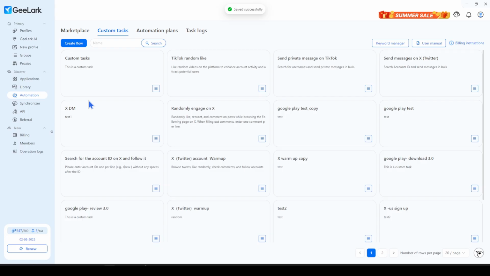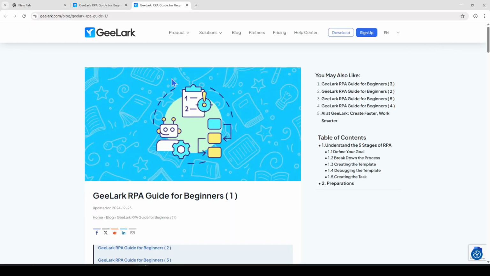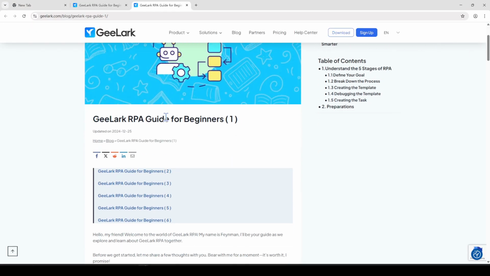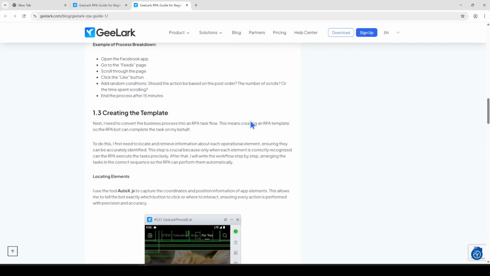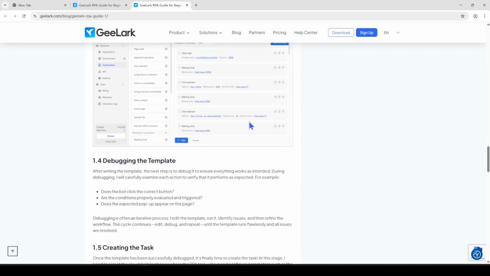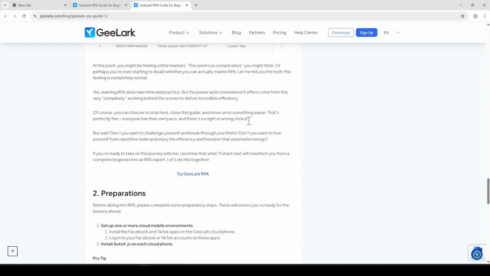I know you might have a lot of questions when you see this part for the first time. There are a lot of options and blocks you can use, but you may not be clear on how to use them or what to watch out for. Don't worry, GeeLark has made a detailed user manual for you. The manual has step-by-step guides, pictures, and lots of tips to help you understand every block. You'll find examples for different platforms, and you can learn at your own pace.